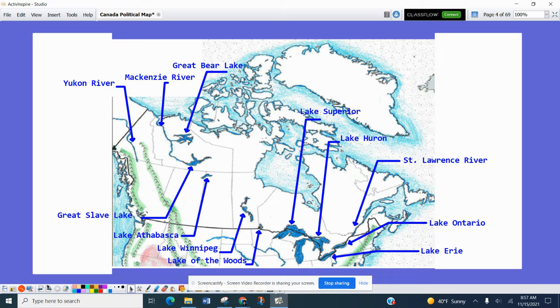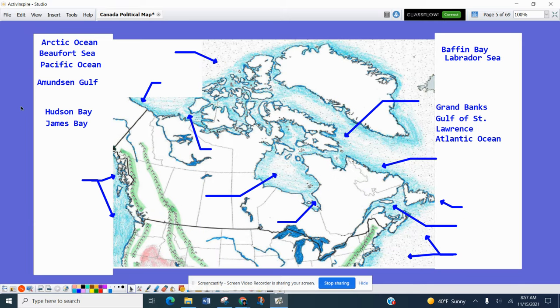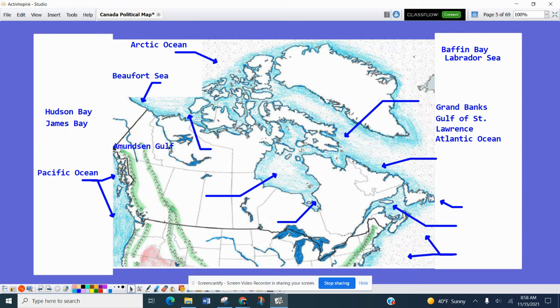All right, moving on are our bodies of water. So we're going to start up at the top and work our way again left to right here. We've got our Arctic Ocean, and then we've got the Beaufort Sea. And I'm going to go further down here with the Pacific Ocean. Then we've got this little area right in here. I know our arrow might look like it's pointing back towards the Beaufort Sea, but this is the Amundsen Gulf. Put that right there.